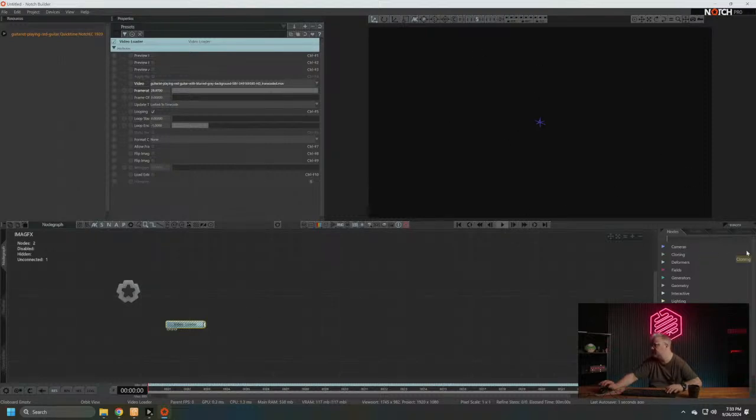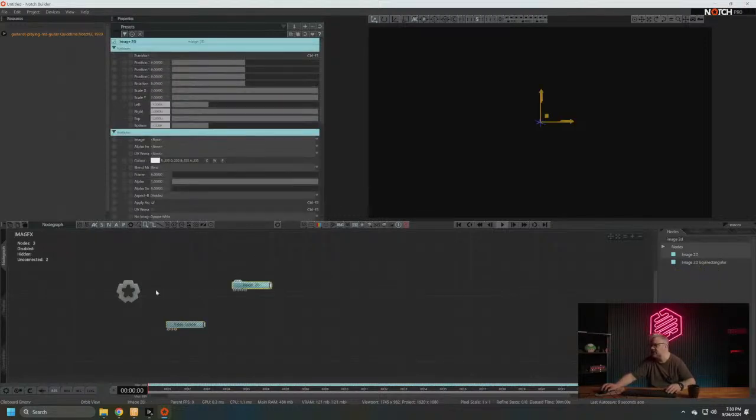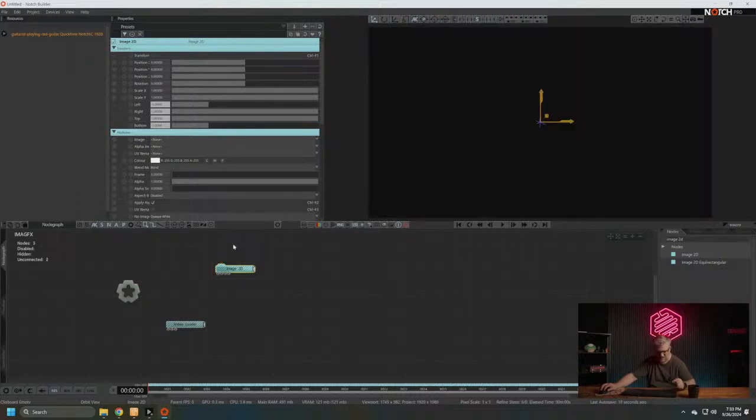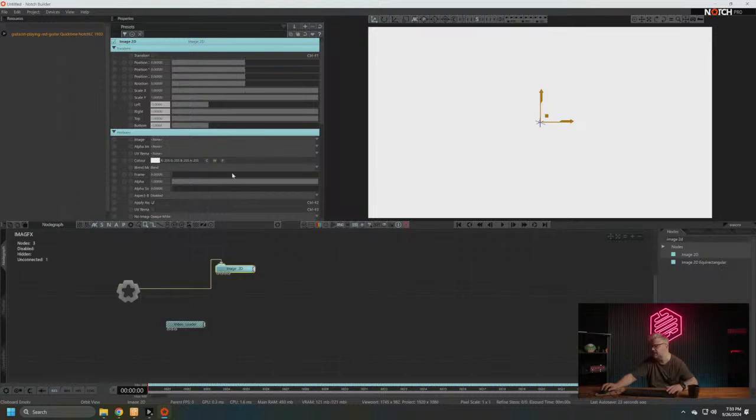We can drag that into our node graph, and then in order to be able to see it in our viewport, we're going to have an Image 2D. So this essentially just gives us a 2D canvas to play this content back. So I'm going to parent that to the root. If I wanted to remove that parent, I could also have selected that and pressed Control R. That would have done the same.